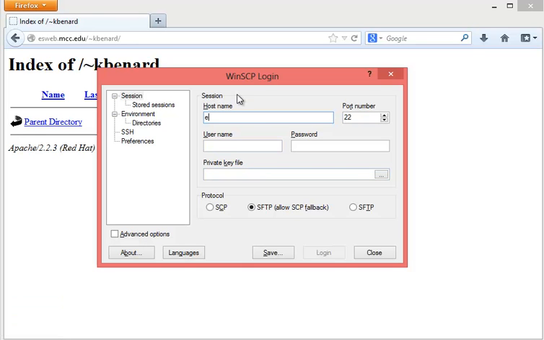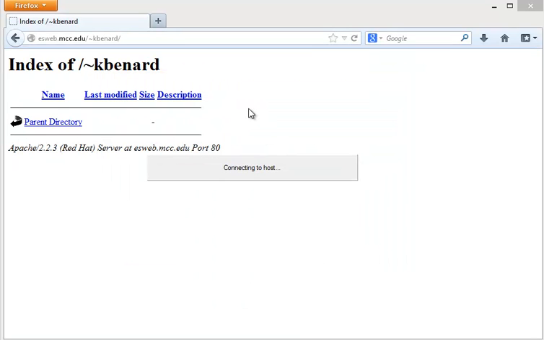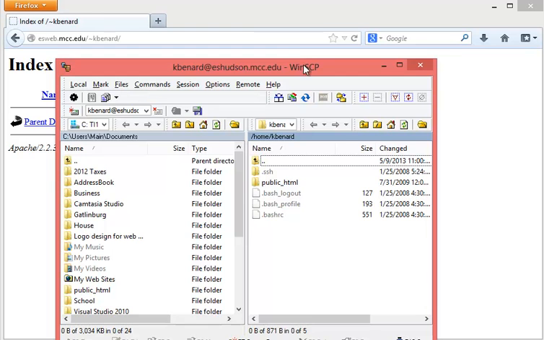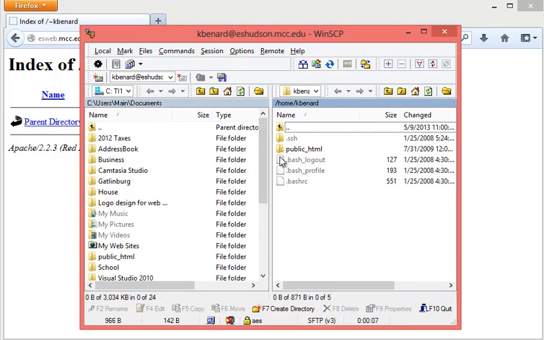Next, I'll go to WinSCP and I'll log in. The host name is eshudson.mcc.edu. Username and password are the same as you use to log into Blackboard or Gmail. I'll click Login. The first time you use it, it might ask you something about a public key or a cache key. When you do that, you can say yes, and that'll be the only time it asks you if you're working from a home computer.